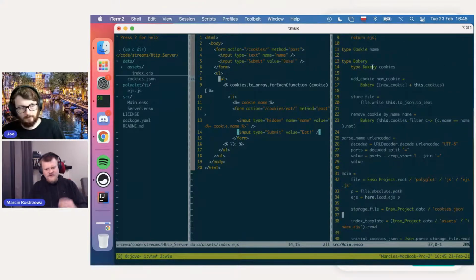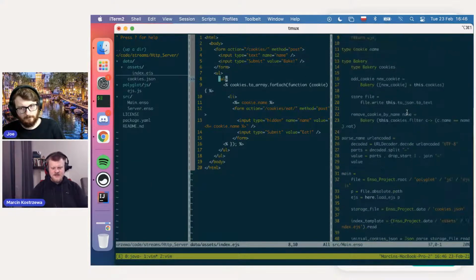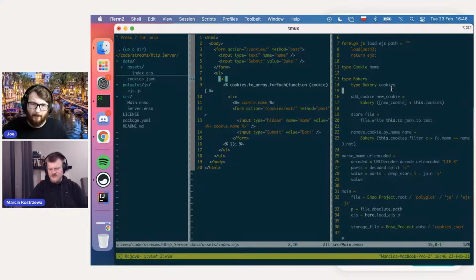A bakery stores a vector of cookies. Each cookie has a name. Now, notice how we are using that. We are accessing cookies straight on the bakery, right? So the bakery has a cookies method. And this just works by default by calling into cookies.